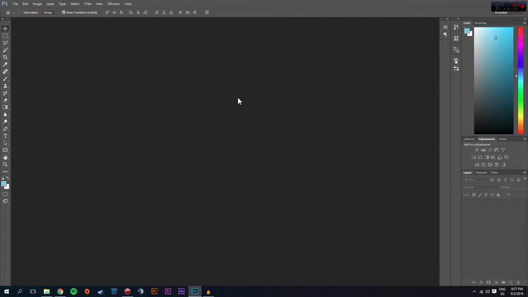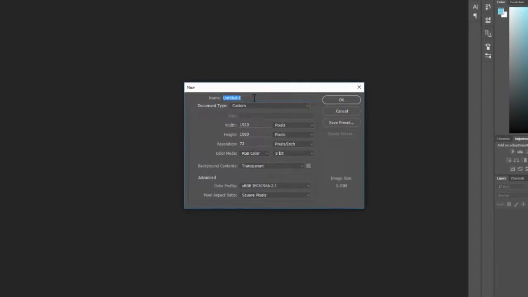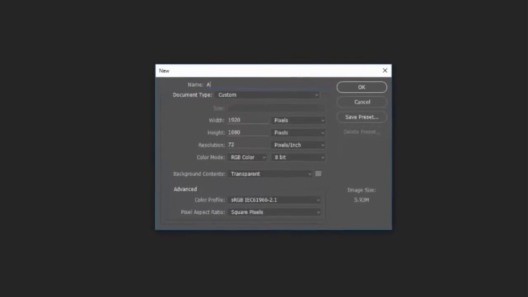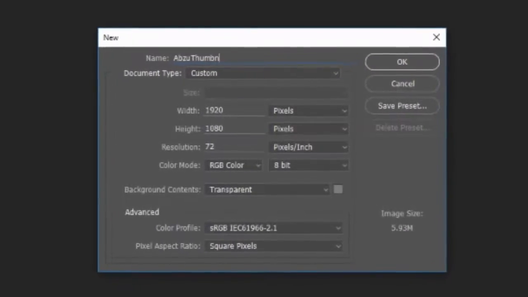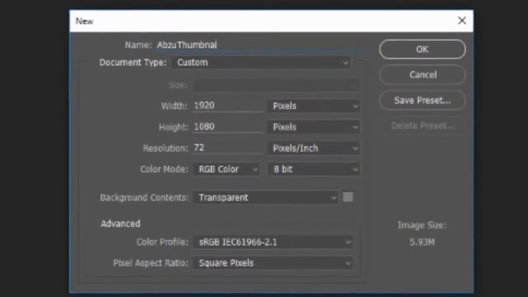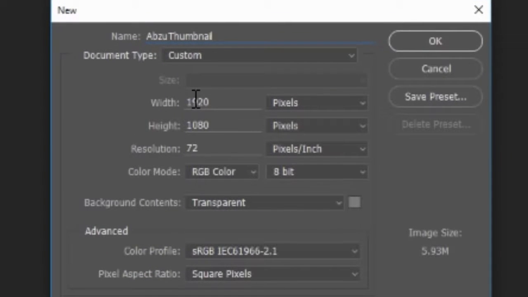So what you want to do is press Ctrl N. That will open up this thing. We're gonna call it Abzu thumbnail. Oops, I can't spell. There we go. I like to have it at 1920 by 1080 because that's the quality I record in. Press OK, and you'll be presented with this.